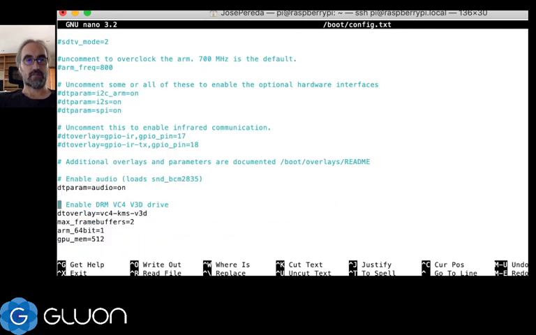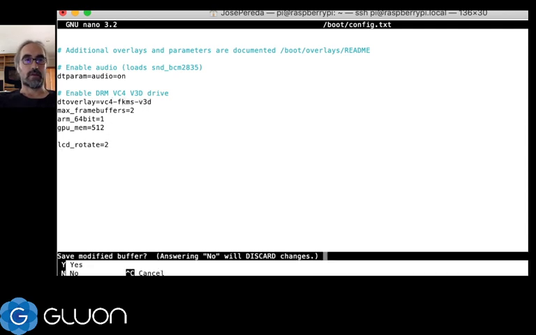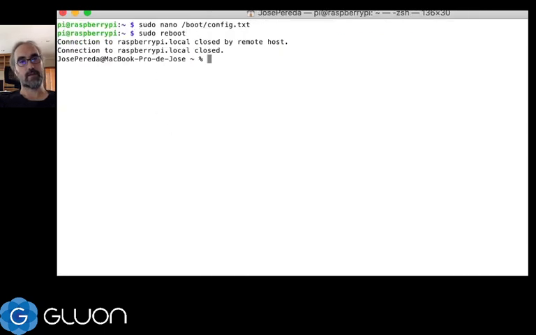I'm going to do some small adjustments here. For instance, the Raspberry Pi touch display needs rotation. So I set that value to 2. And I will reboot again. Once I'm back, I connect through SSH. So the Raspberry Pi is back online again.